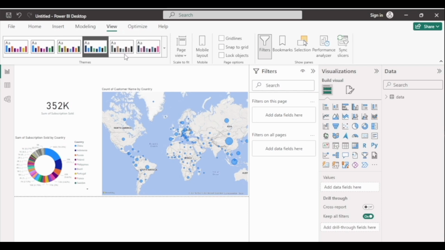In View, you can make changes to the overall view of your reporting sections. Page views are there. Mobile layout, you can check and get the mobile layout. Gridlines, snap to grid, and lock objects are there. Filters are there. You can apply bookmark selections. You can measure your performance with the help of the performance analyzer. You can check how long your report is taking to load a particular report or refresh the data. Sync slicers, actually we use slicers to apply filters on the reports and dashboards.